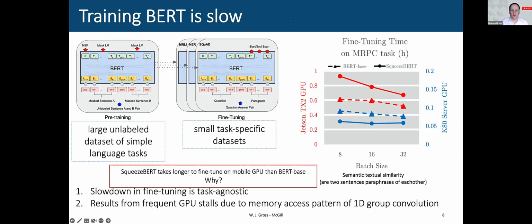Okay. So the takeaway you should have for the first part of the talk is that training BERT is very slow. Of course, there is pre-training, which is done in the cloud on a large unlabeled data set of simple language tasks. And then there's the fine-tuning, which is what we're aiming to do on the mobile GPUs on small task-specific data sets for different kinds of tasks, like MNLI or NER or SQuAD.